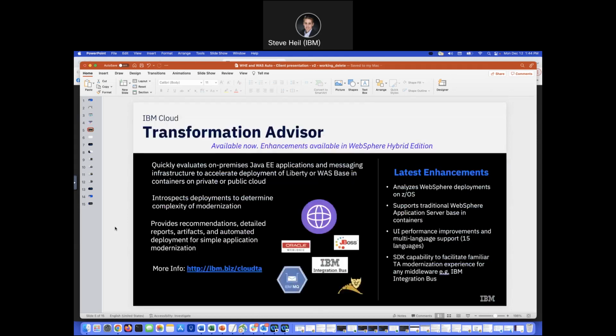So we know modernization is a journey. It's not going to happen overnight. The process of modernizing applications and moving to the cloud can be a large undertaking. So you need to have a plan. You need to prepare your infrastructure. You need to take an inventory of all your applications. You'll need to analyze your applications and determine the best path forward for each one. And that's what TA, Transformation Advisor, will do for you. It'll help you to analyze your on-premise workloads for modernization.